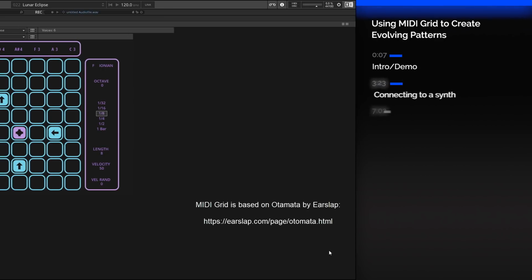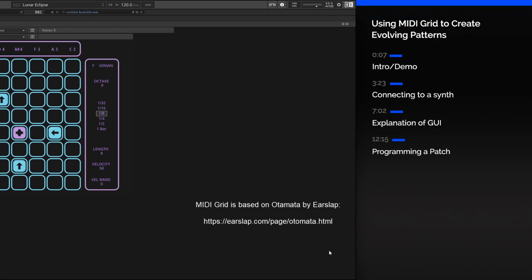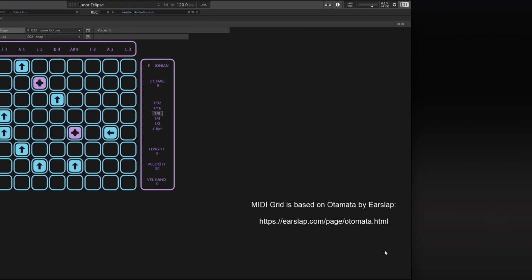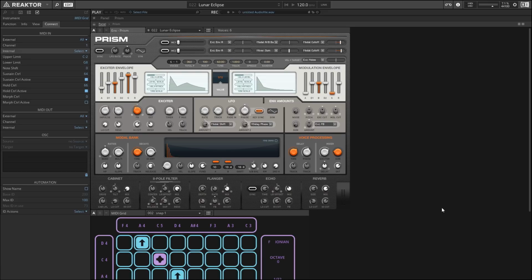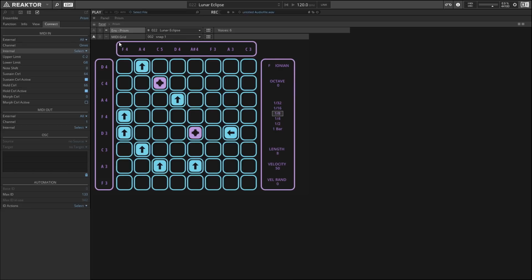So MIDI Grid is just a MIDI generator, as the name implies, and so it doesn't create any sound on its own. It's just generating MIDI notes to be used by a synthesizer. In this demo that I'm about to show you guys, I've just got it wired up to control the Reaktor ensemble called Prism. After I show you a quick demo of this in action, I'll show you how we can wire up MIDI Grid so that it can connect to any synthesizer, not just inside Reaktor, but you can connect it to Contact or Serum or Massive or whatever.